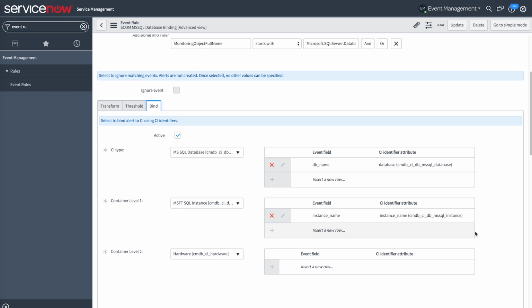Note that hardware is a special case because we run identification on the node and automatically activate identification for name, FQDN, IP, and MAC. If you only want to bind to a hardware CI, no identification binding is needed.